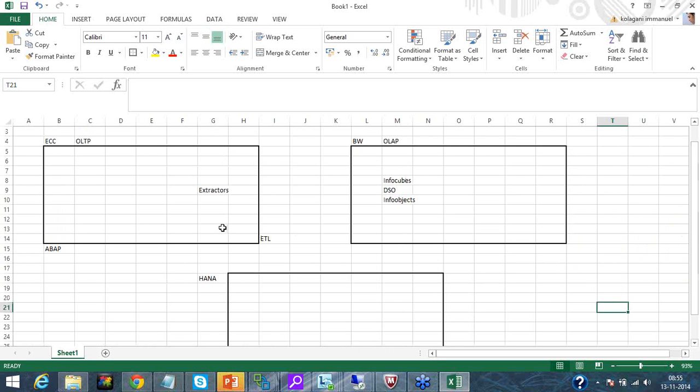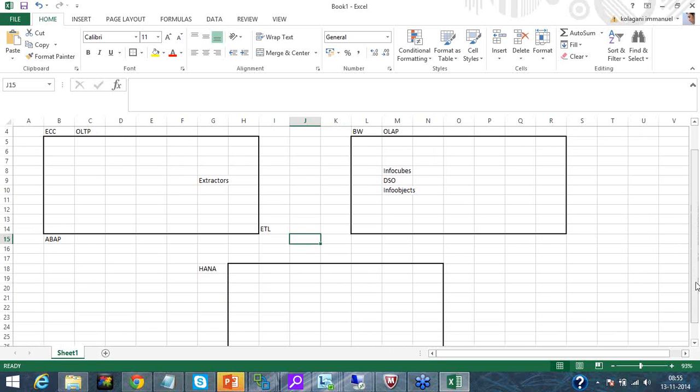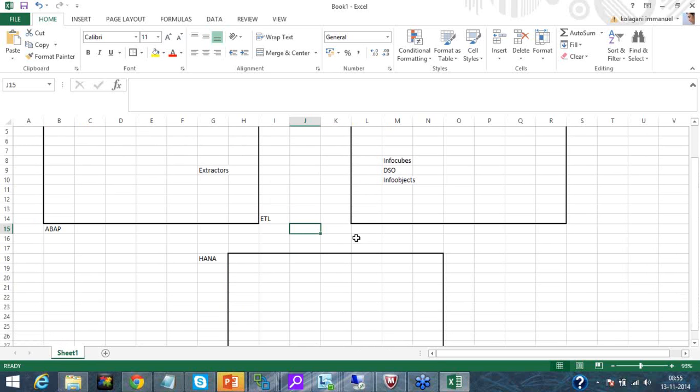Okay. Now here what we're doing is we're sending data a little later, meaning we're sending data after your business process, and then you're reporting on these objects the next day morning. So you're losing at least 12 hours to 24 hours.